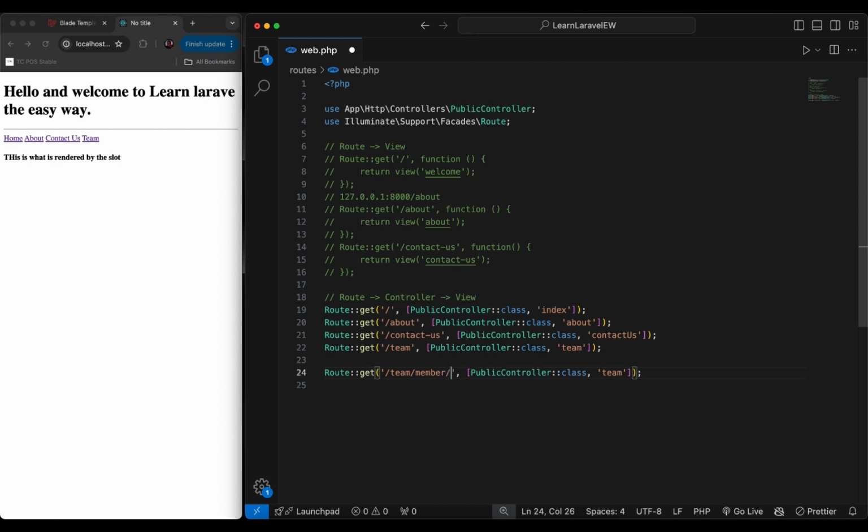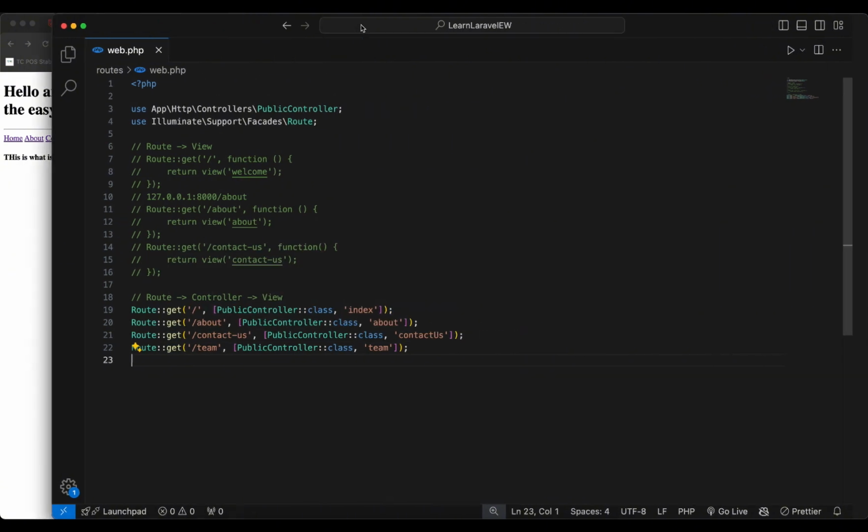The URL could be getting more complicated. But again, what if you could give a name to this particular route? So this is what we're going to look at today. But before we do that, we want to ask Laravel, okay Laravel, what are the routes that are in my application?